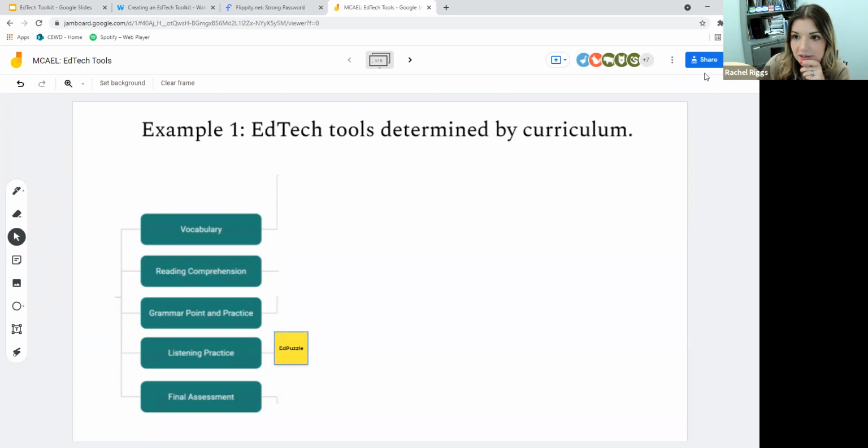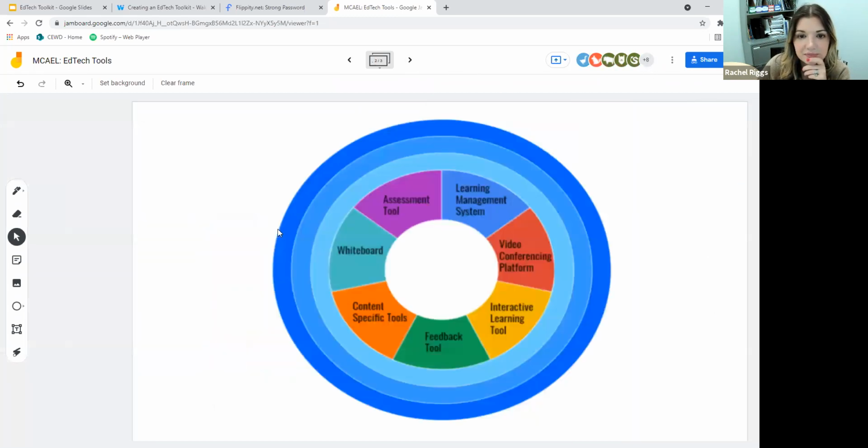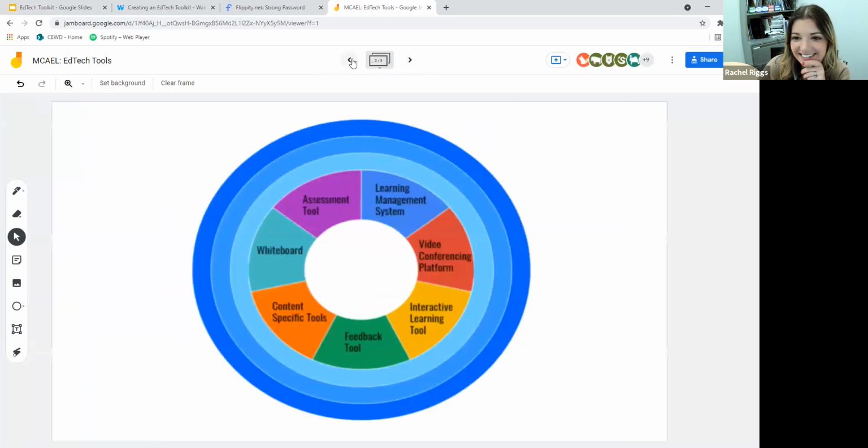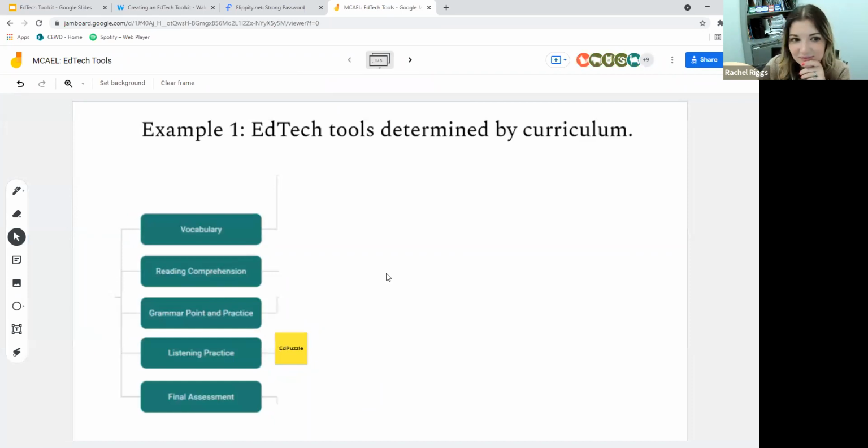Okay, I see people jumping in. Good, good, good. Add your sticky notes. If you mark something up, it's okay. No worries, we can erase it. Okay, nice. I see ESL Library. I wonder what they're using that for. Vocabulary. Cool.